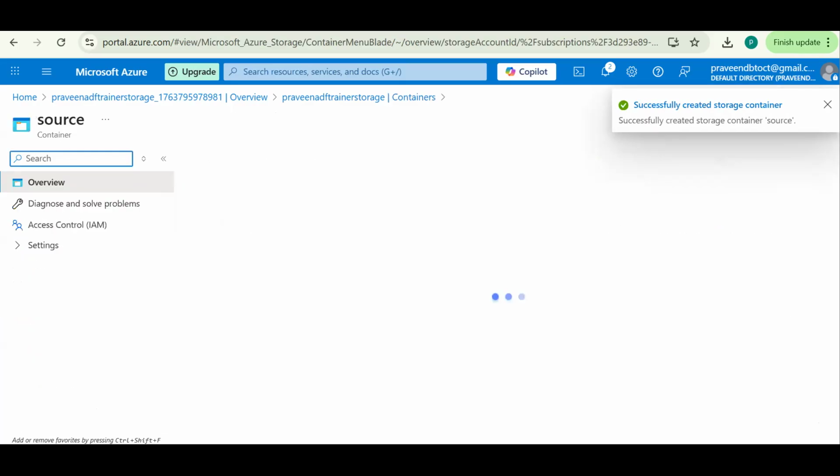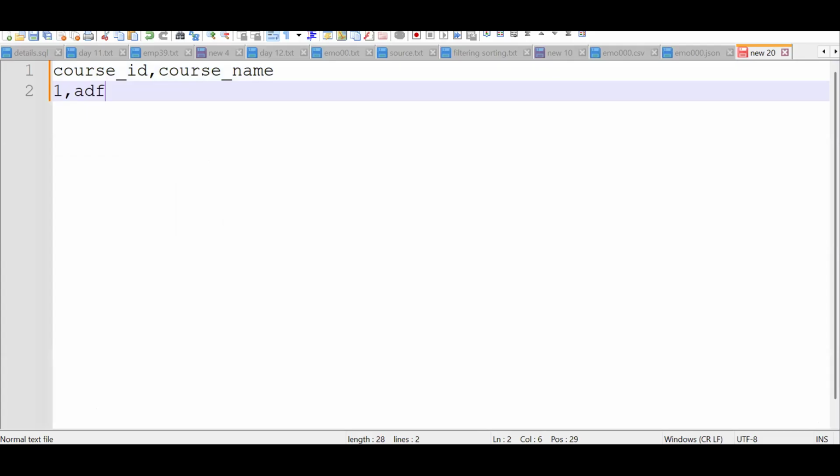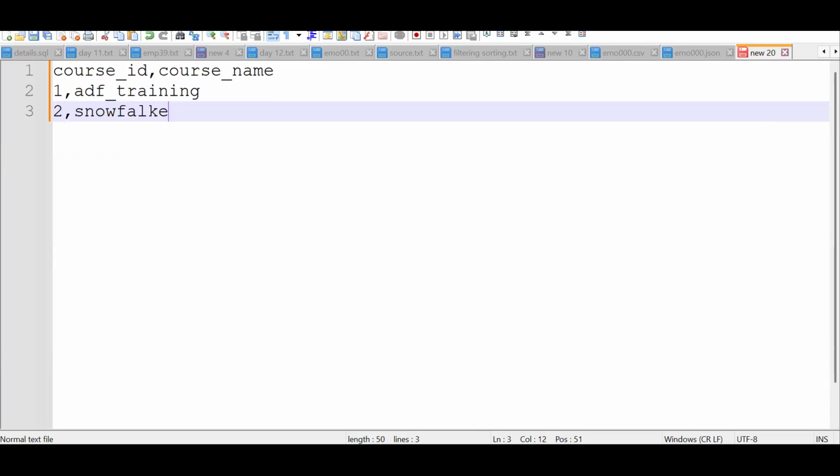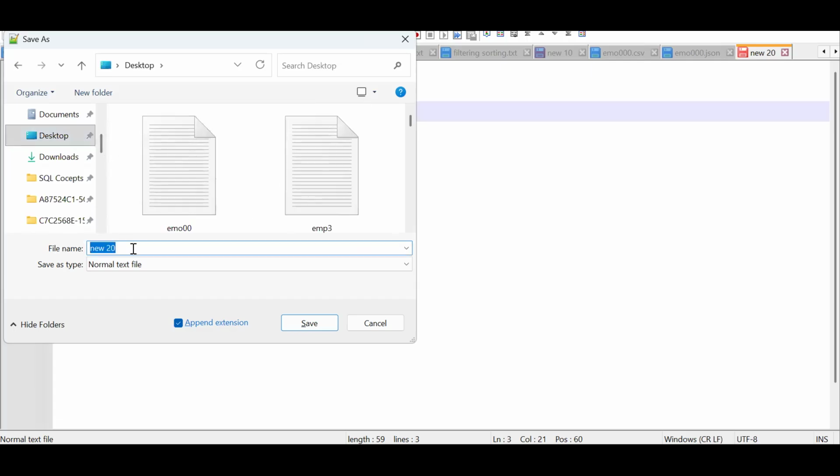So for the source, open Notepad++, let me create the file. I'll put something like course ID, course name. Okay, simple thing. Course ID 1, ADF training. Then 2, Snowflake training. Let me save as, let me save it on the desktop as adf.csv. So this is my file.